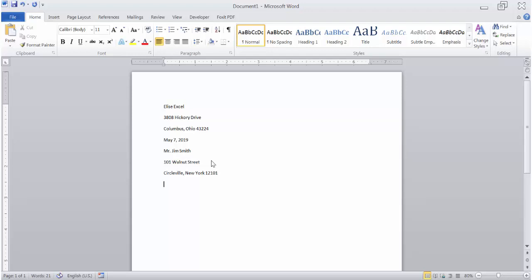So I'm going to press the Enter key again, and now I'll type the greeting line. Notice I'm going to type a colon after that. That is the most up-to-date way to end your greeting line. It used to be with a comma. You can still use a comma, but I want to use the most up-to-date method as I'm teaching you.